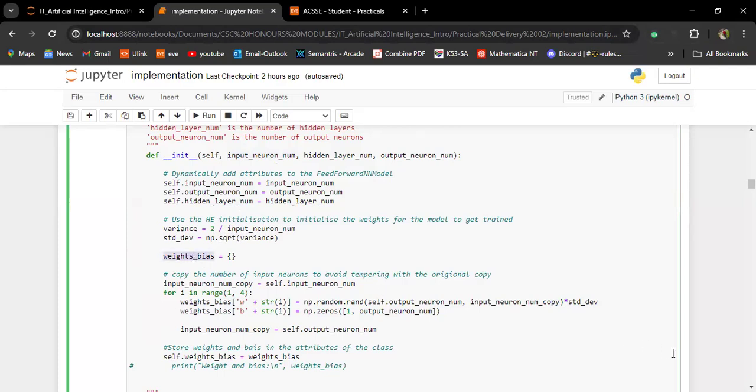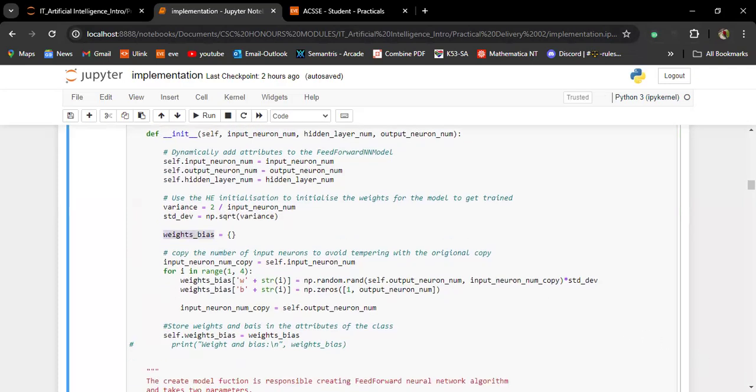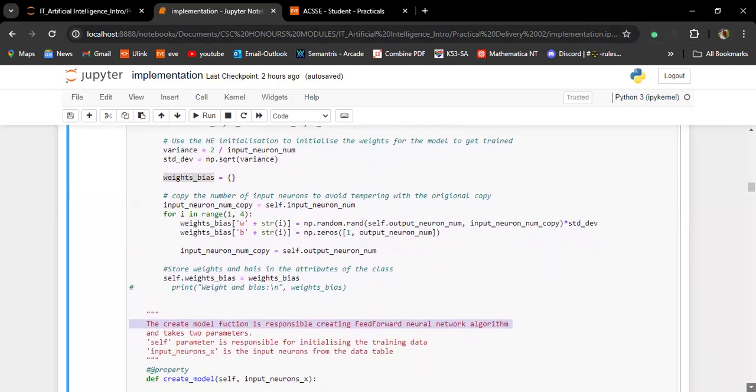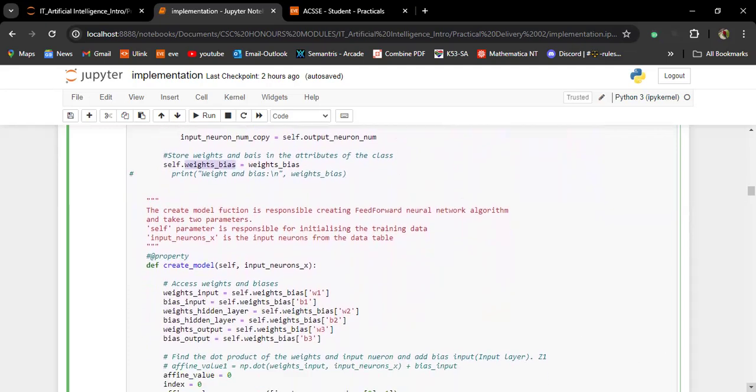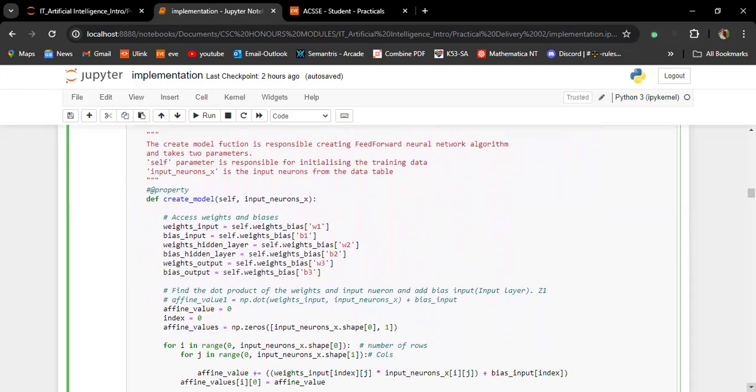So this dictionary here is going to store the resulting value. This iteration is going to generate random weights and biases, and then we will store them in this part. And then we store the reference of the generated weights and biases to this reference right here. And then next is the create model.